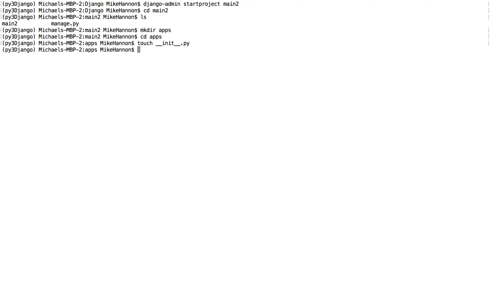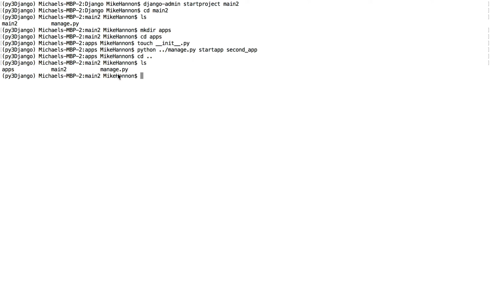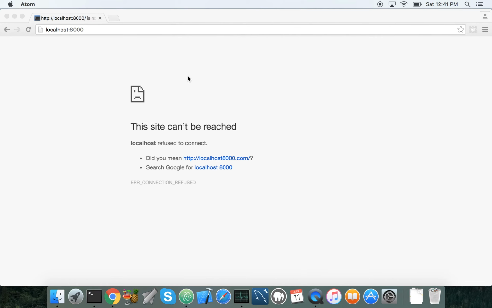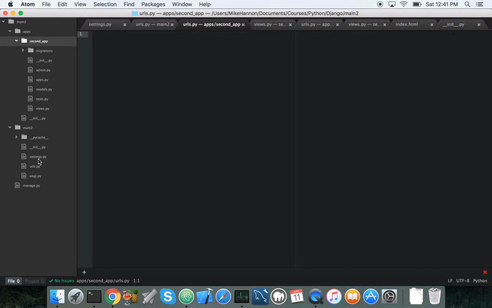Then let's go up and make ourselves a new Django app. Oops, python manage.py startapp, and let's call it second_app because we already had a first_app. Great. And then let's go back up. Now we're back at apps, main2, manage.py, and let's start Atom at that point. Because what we need to do at this point is basically take our app and make sure that it's accessible to our server when we run our server.